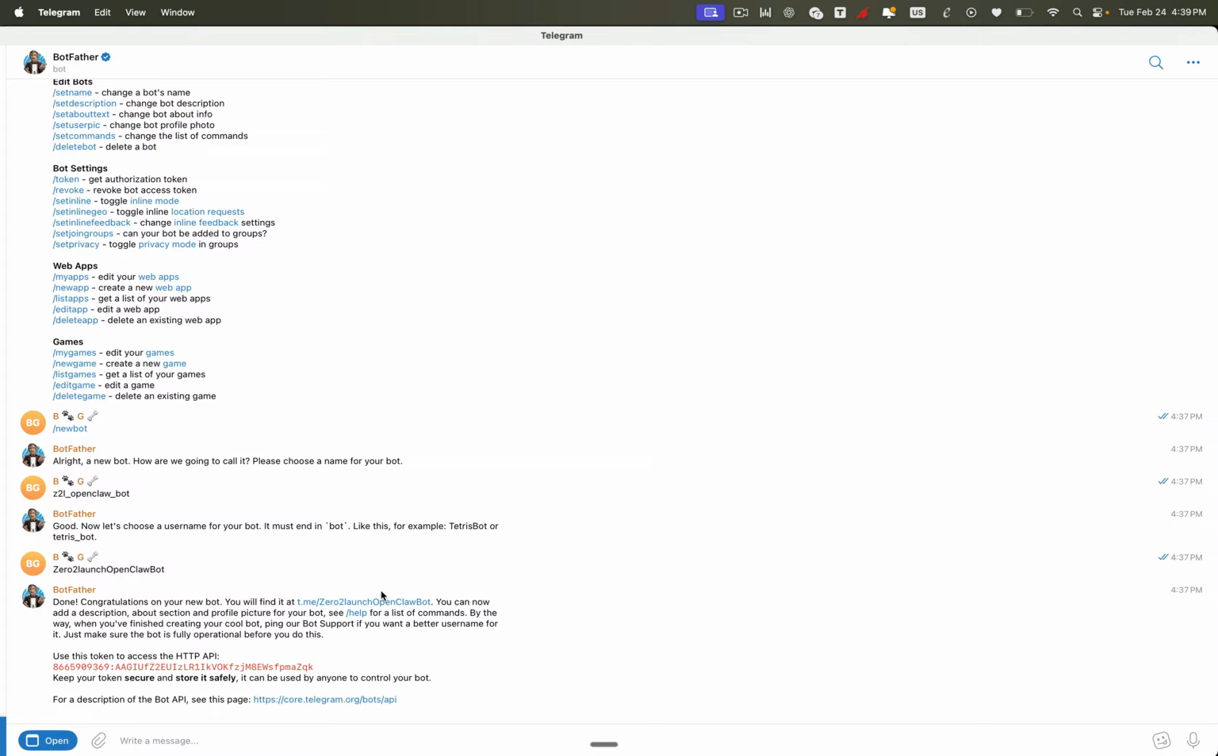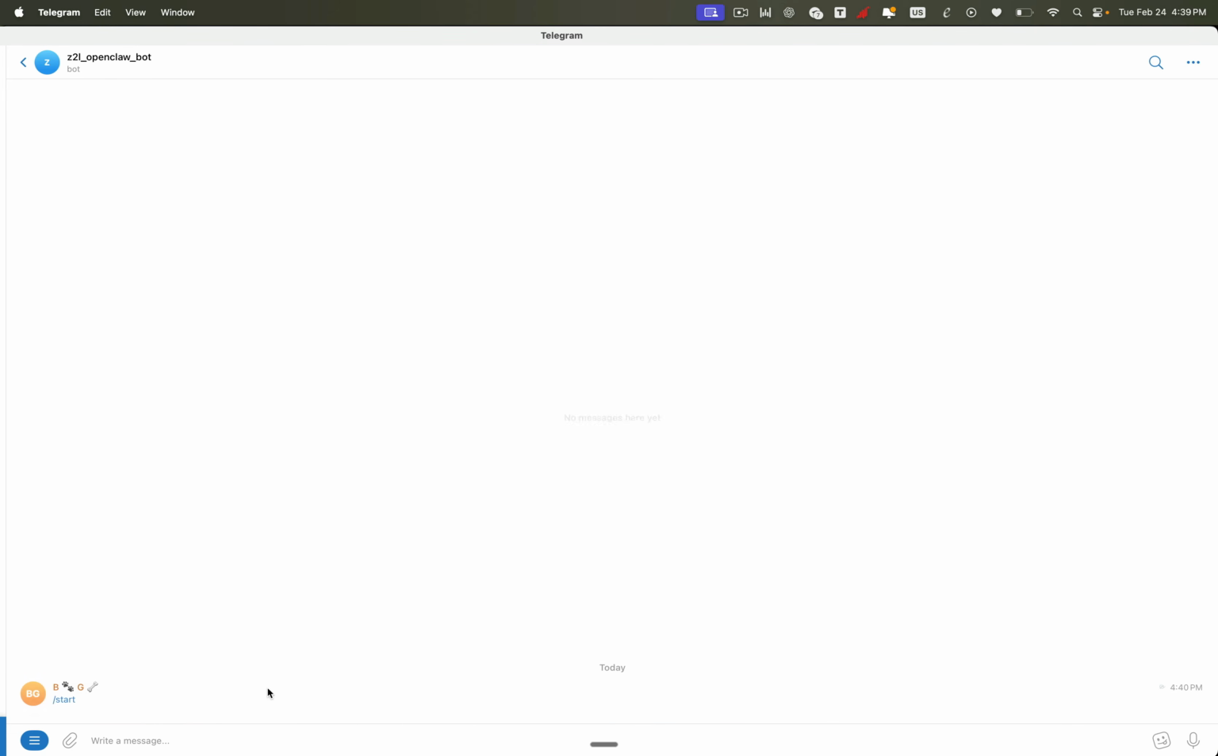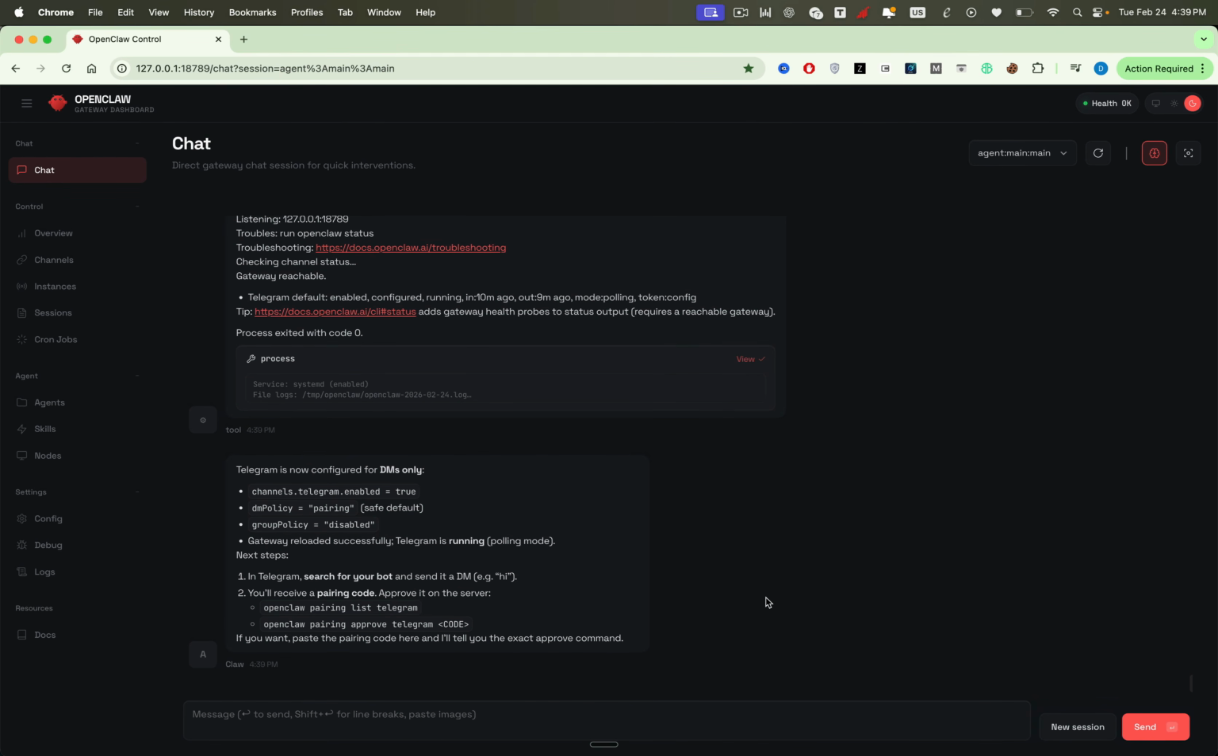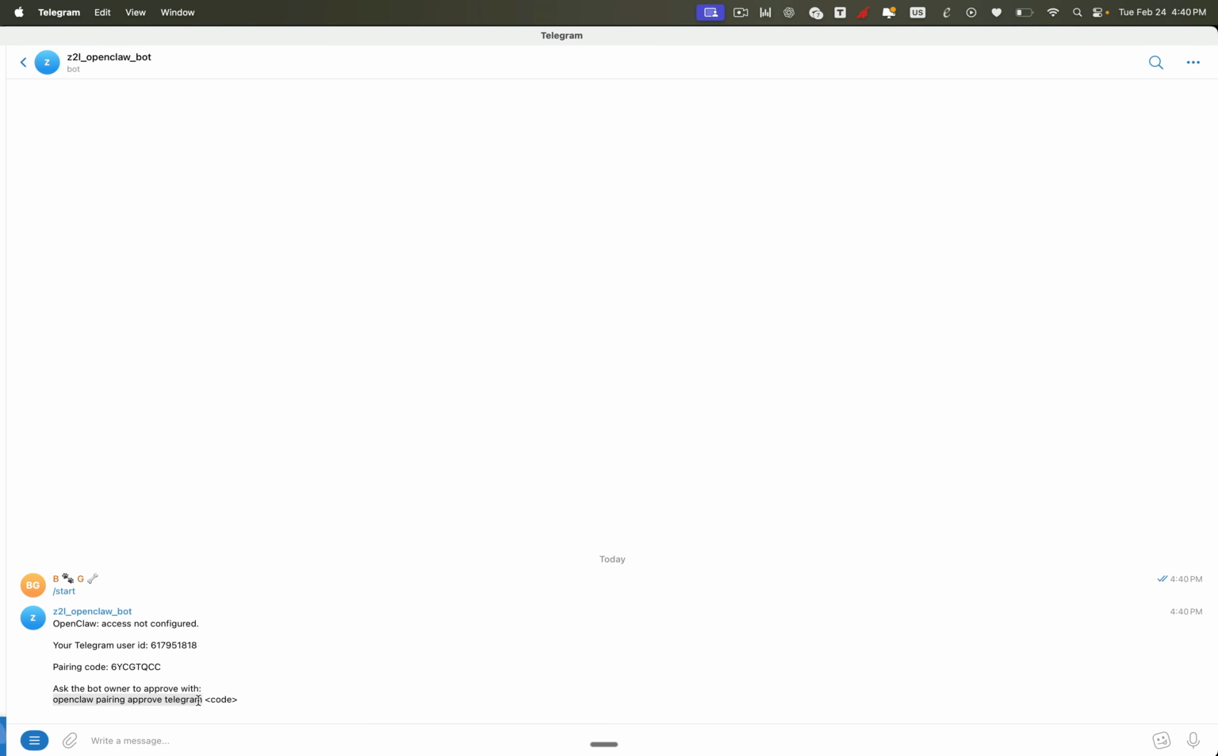Next, open your new Telegram bot. Send it any message. You should receive a pairing code. Now you have two options. You can paste the code directly into the OpenClaw chat, or you can run the pairing command on your VPS. In this example, we'll run it from the VPS.